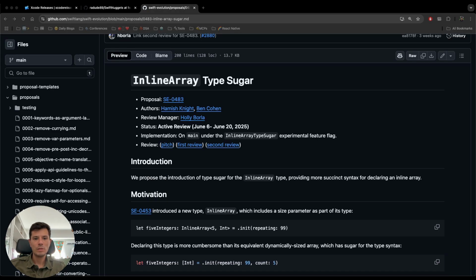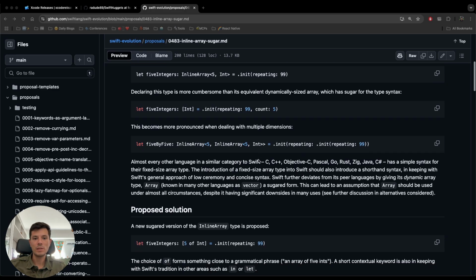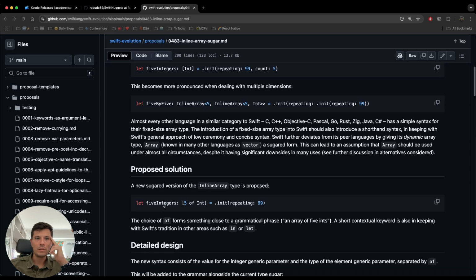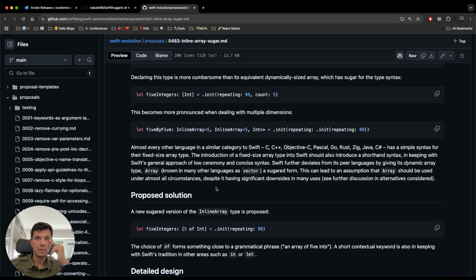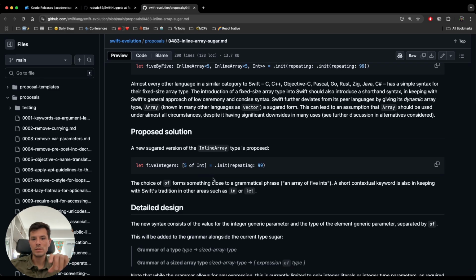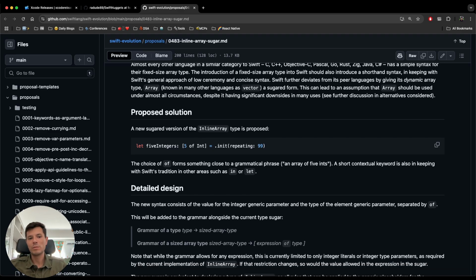InlineArray type sugar introduces syntactic sugar for declaring InlineArray types, making fixed size array declarations more readable. Currently, you had InlineArray with the size, like 5, and then the type, as we saw previously. And now the idea is to have 5 of Int, or 4 x Int, as a more natural alternative that reads like English and aligns with how developers conceptually think about these fixed size arrays. This would probably make Swift more approachable and consistent with other languages.